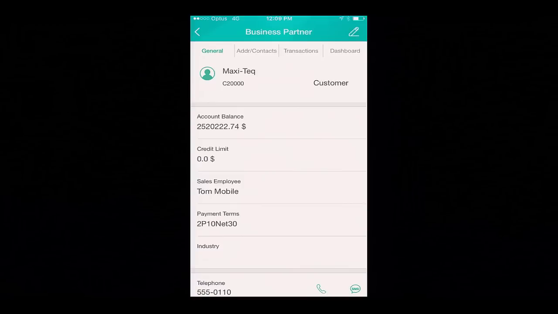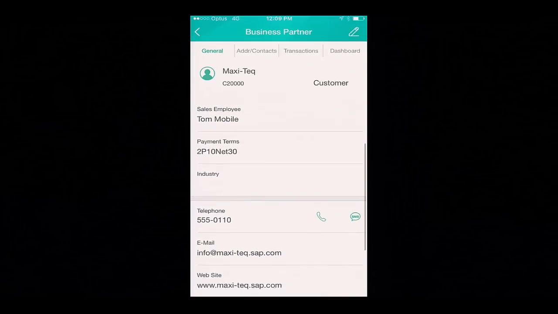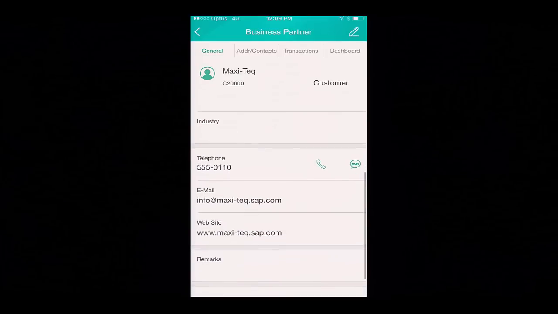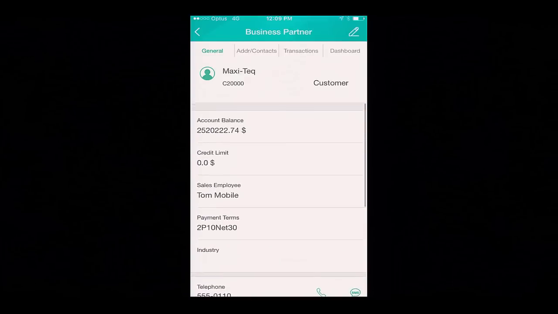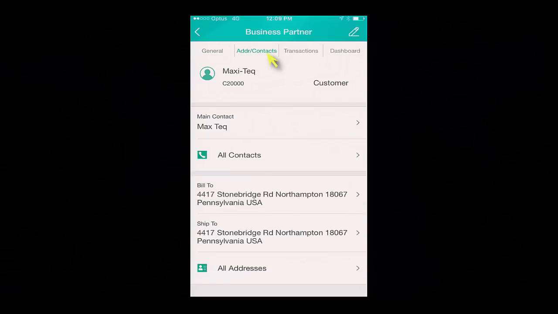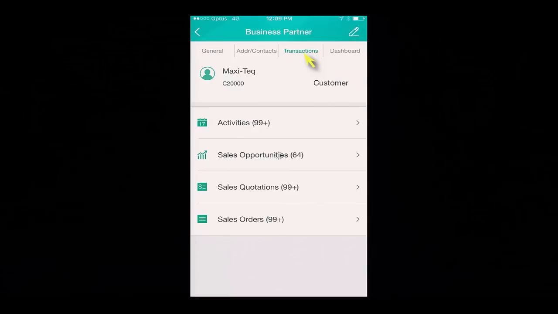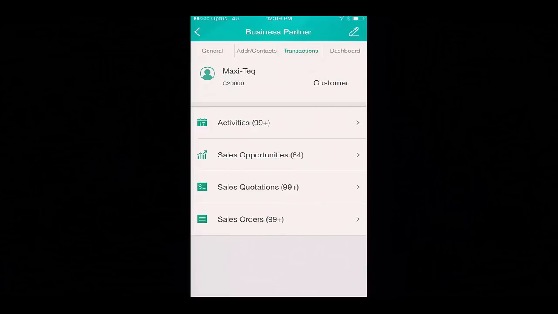Here I can see general details such as account balance, credit limit, payment terms, and contact details, for example. I can also view additional addresses and contact details. I can view all of the transactions, whether they be activities, sales opportunities, sales quotations, or sales orders associated with this business partner. And I can also, and importantly, view my business partner dashboard.